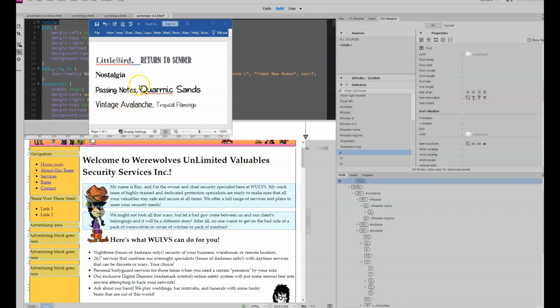And if they don't have Passing Notes, we can use Cormic Sans. And then the last one will be Vintage Avalanche. And if we can't use that, we'll use Tropical Flamingo. So we're going to end up adding 4 different font families.